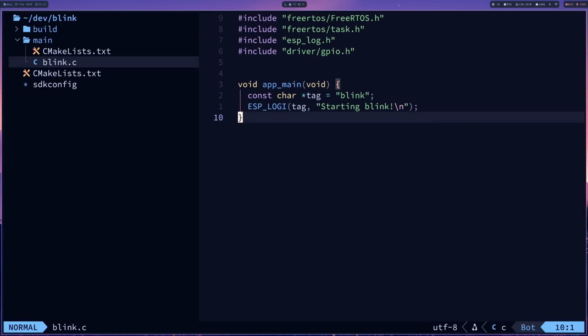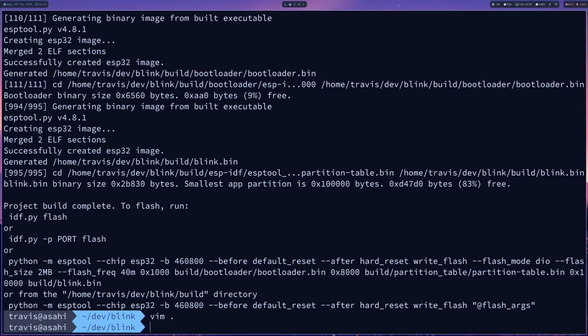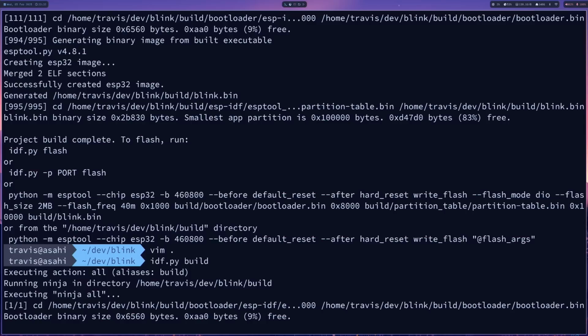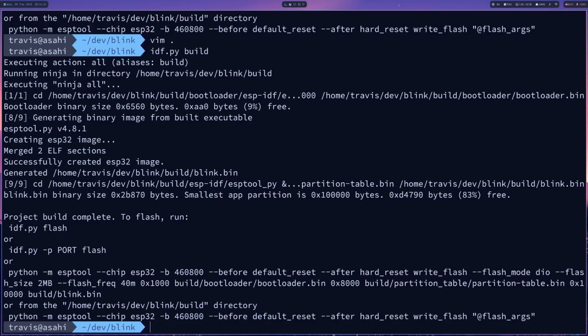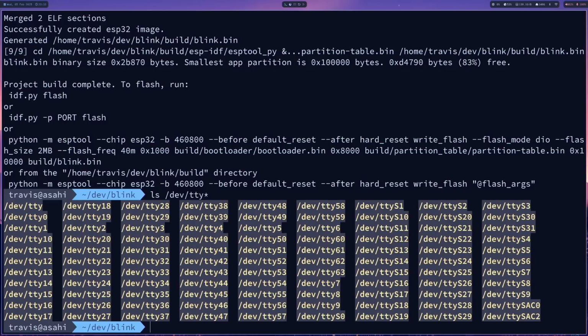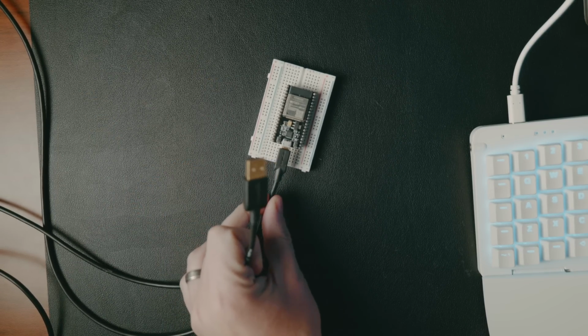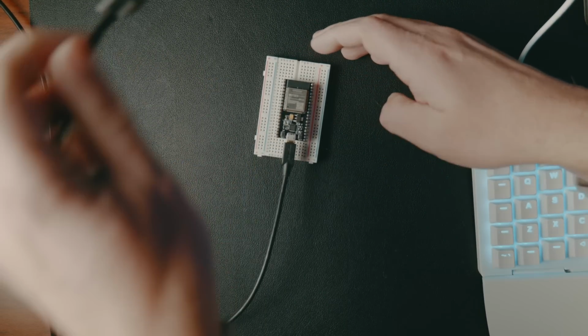So let's go ahead and try to build and flash now. So if we do idf.py build, it should be much faster this time. Yep, only 9 objects it's got to build. And done. All right, you notice to flash, we need a port. So the best way to figure out, on Linux at least, what port it is, I'm going to do ls /dev/tty* and it's going to list every device. Now what I'm going to do is take my ESP32 and plug it in.